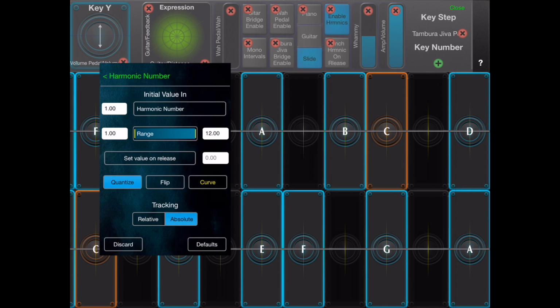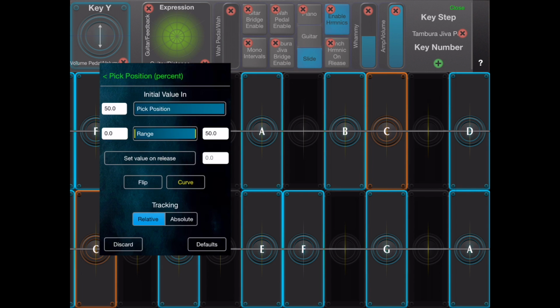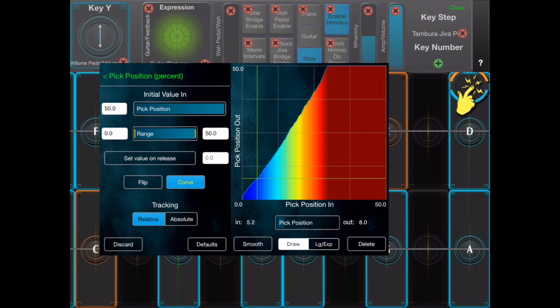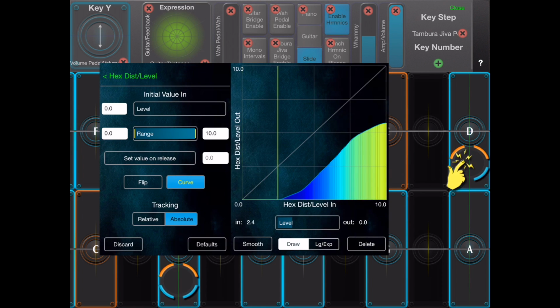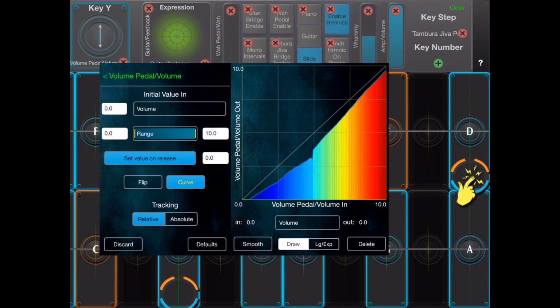Here is the curve for harmonic number. Notice that the crosshair shows the current position in the lookup table as a function of the expression control. Here is the curve for pick position. Here is the curve for the distortion level. Here is the curve for the volume pedal level.